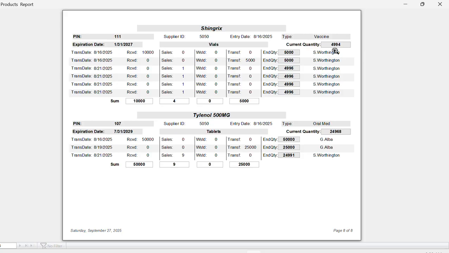So this says 4,994 vials. All these numbers over here are referring to vials. So this is the name of the staff who is responsible for each one of these transactions. And at the end, it gives you your sum: what was received, what was sold for that month, wasted, transferred, all that.